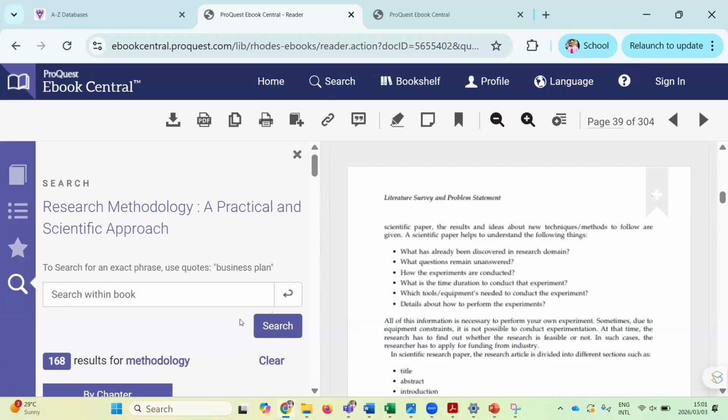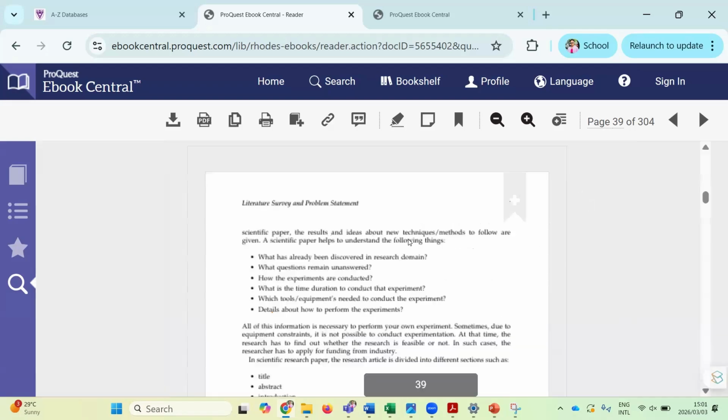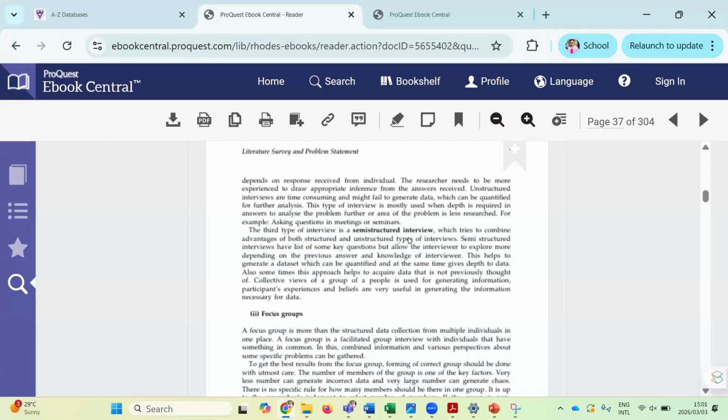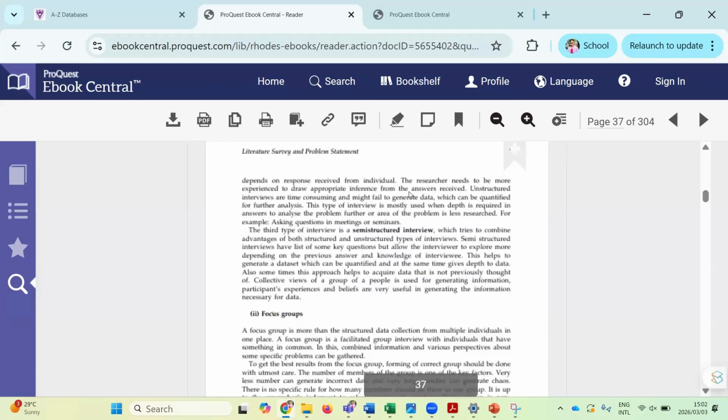So I'm just going to close the search within, just clear that, so that we can go back to the actual book. With ebooks, the ProQuest Ebook Central platform in particular also allows you to bookmark text, as I mentioned. It also allows you to highlight and to create notes. For example, if you are reading up on this section on focus groups and you want to return to this section later on, you have the option to bookmark the page.